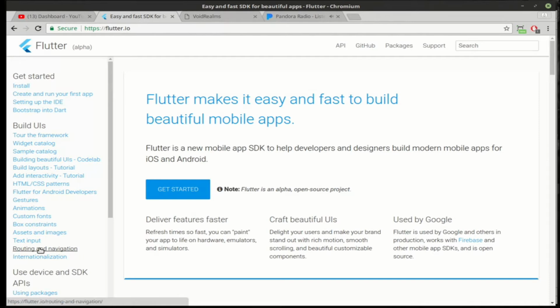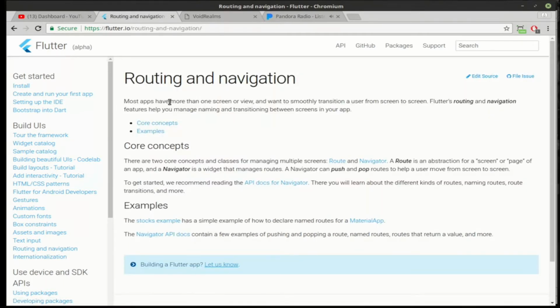Now, when I say navigate, what am I talking about? If you go to the Flutter website, and I have to apologize, I still have a cold, so if my voice cracks or I cough, it might get a little nasty, but go to the Flutter website, routing and navigation, and read up on core concepts.